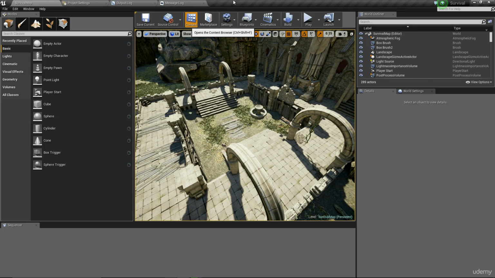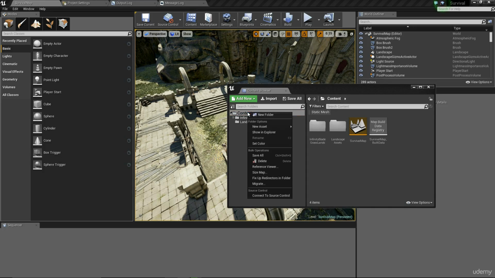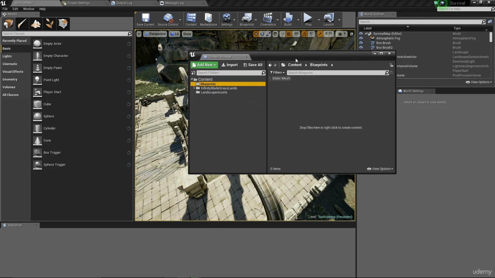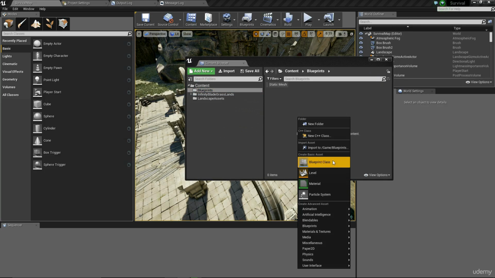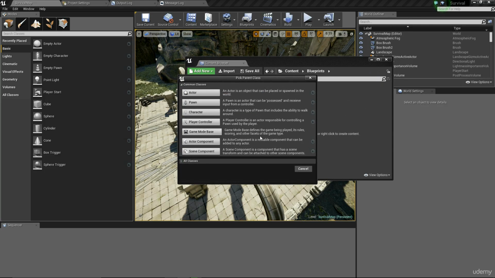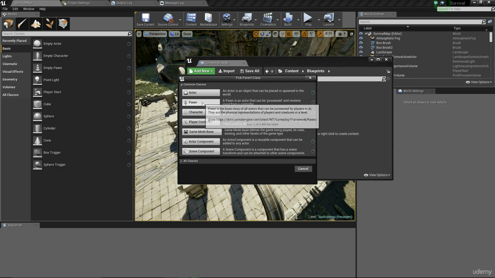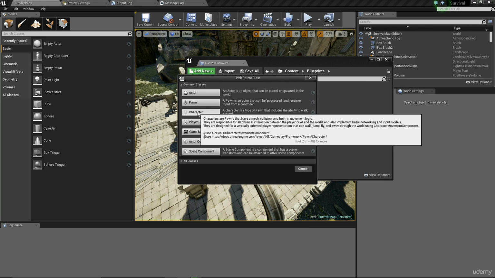character. So I'm going to click on the content button and I'm going to create a new folder that's called Blueprints. And within this folder, I'm going to create a new blueprint class, and this blueprint class is going to be based on a character. Now, a character is a type of pawn that has a whole bunch of extra stuff in it to make your life significantly easier. I can't stress that enough, and I'm about to go through what those actually are.